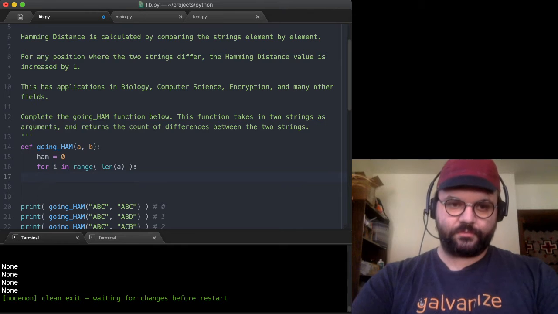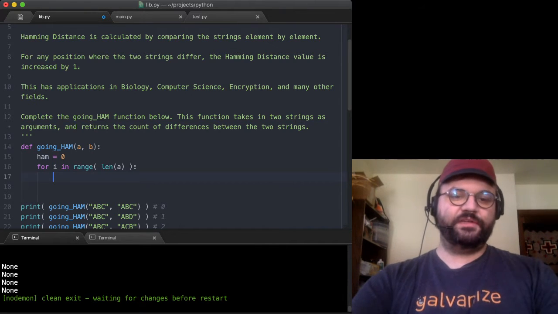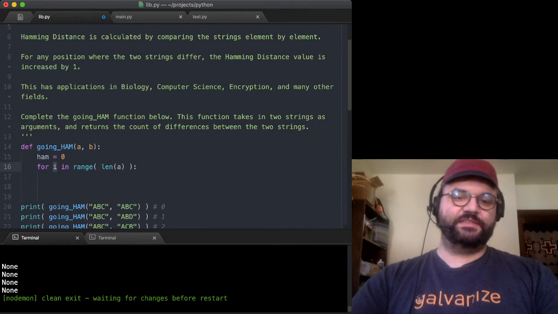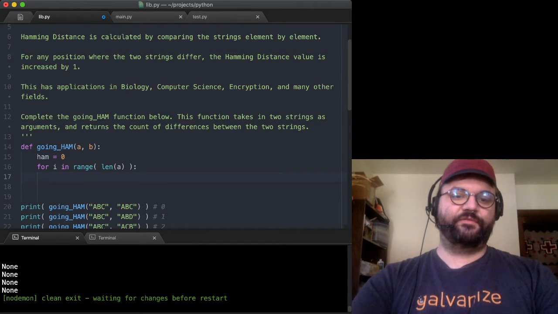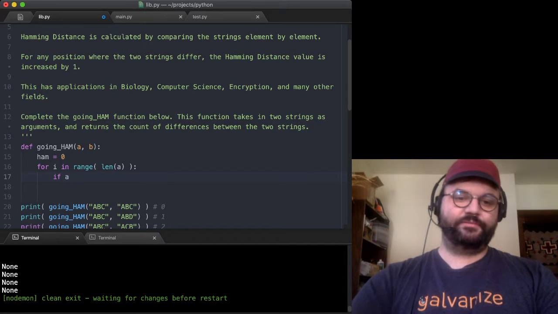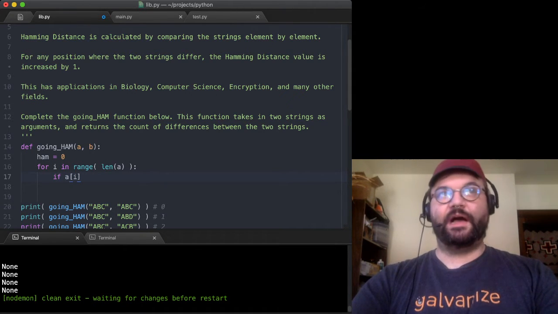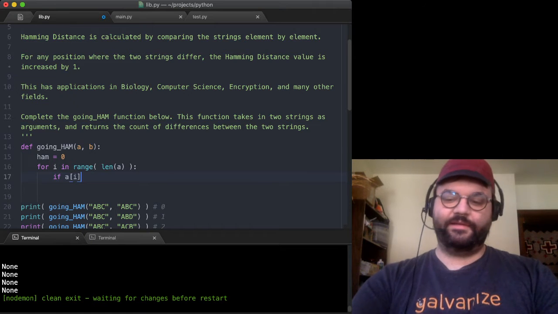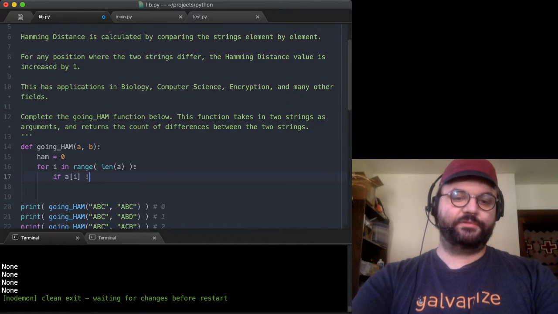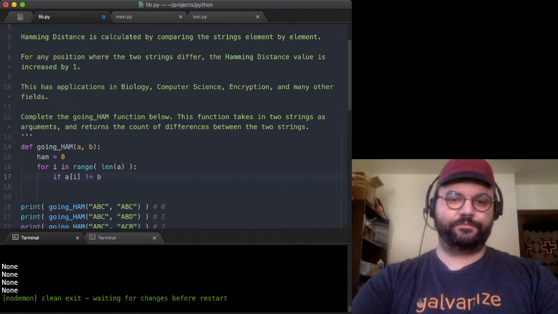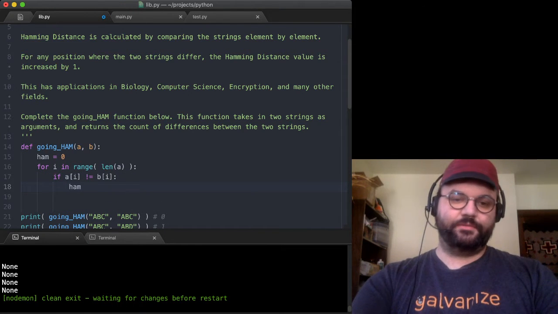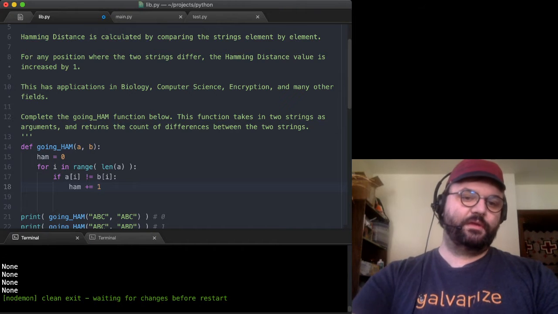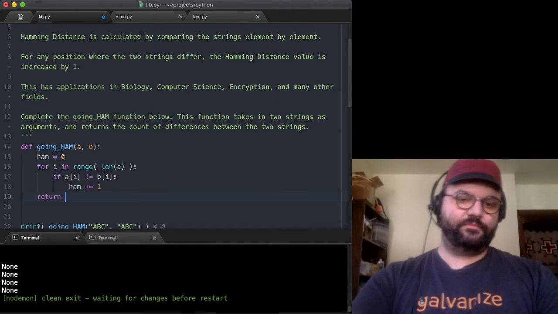Okay. And then all I have to do from here is just use this i to index into the string to get each element and compare it. So I'll say if a sub i, which will be the ith element in a, if a sub i not equal to b sub i, then we'll say ham plus equals 1 and return ham.